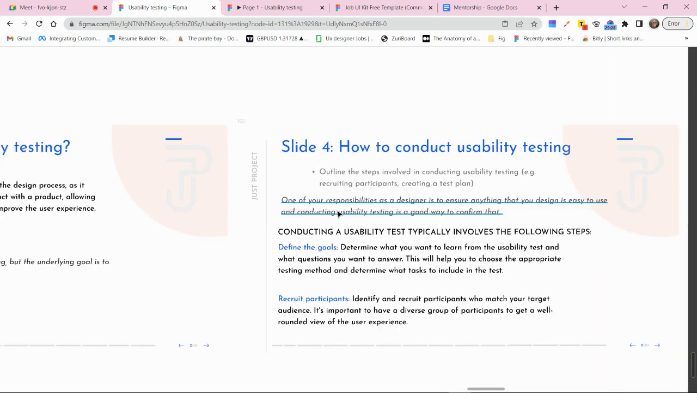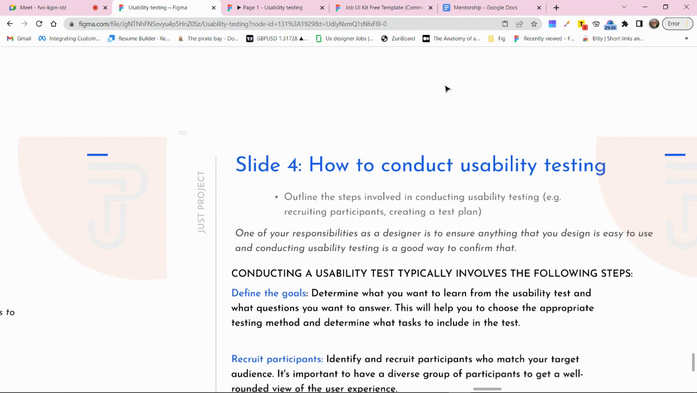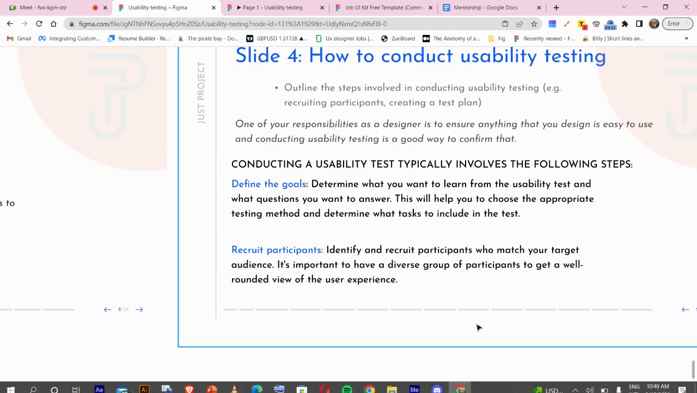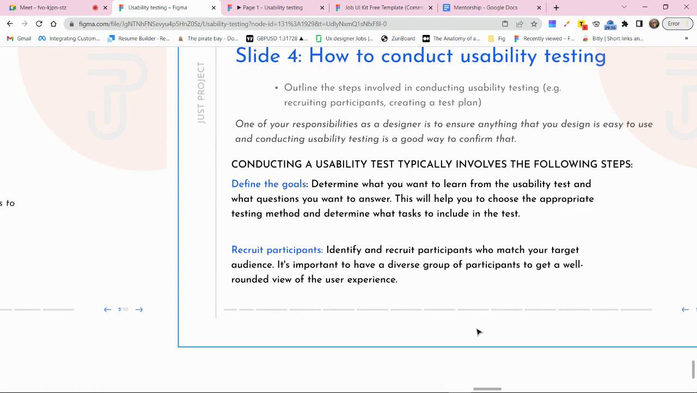So now, after talking about usability testing, how do we conduct this testing? One of your responsibilities as a designer is to ensure anything that you design is easy to use. You do not want to design something that your user is going to have a hard time using. You want to make a product that's going to be easy for your users to use. Conducting usability testing is a very good way to validate your design decisions. So, conducting a usability test typically involves the following steps.